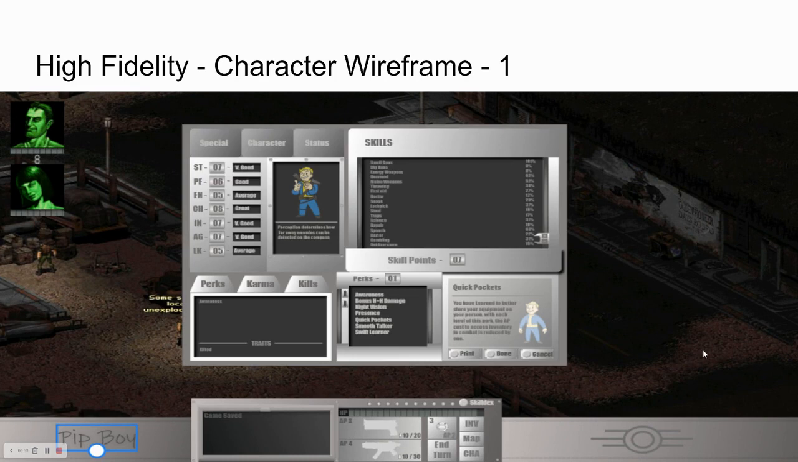Then this is my character screen with SPECIAL. The panel beside the SPECIAL will change depending on whether you click on special, character, or status. And I added this in. This was not in the original game, which is that it gives you a small description of whatever SPECIAL you click on. This is not in the original game, but it adds clarity. Then on the bottom, you can add your perk. You have a perk point, and you can buy your perk. And on the right, it tells you what that perk is.